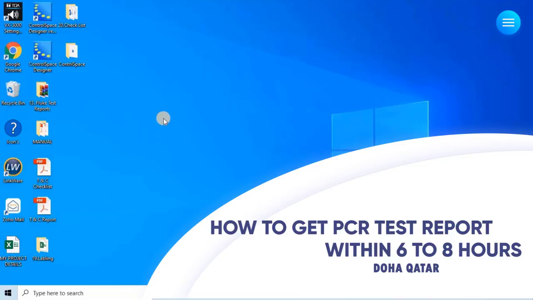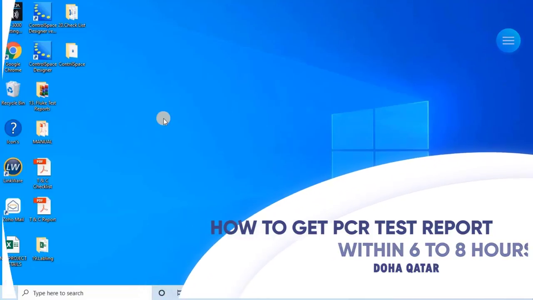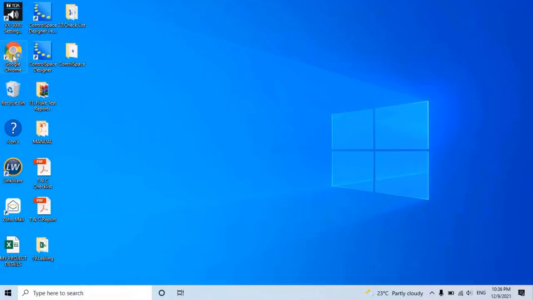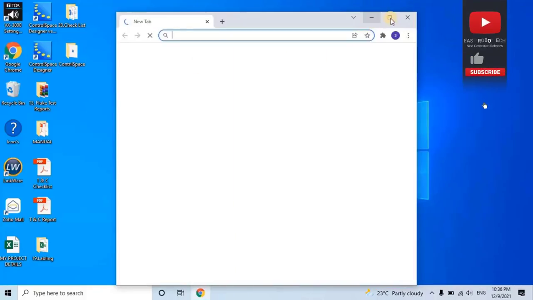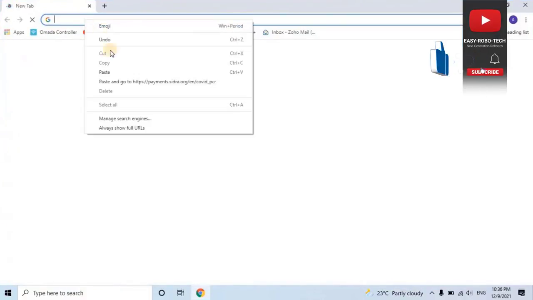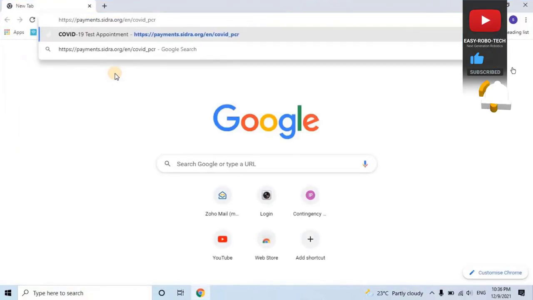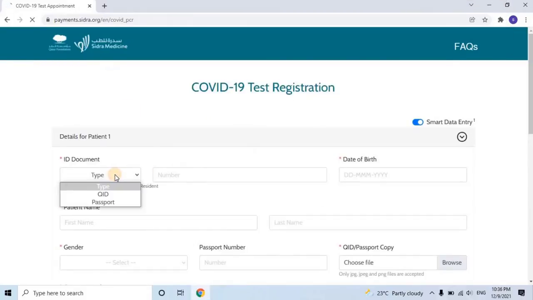Open any web browser and paste the link which is given in the description. Once the user opens the link, the COVID-19 test registration form will open. Select ID document, QID, or passport. Then type the number of the selected document. Then select date of birth.